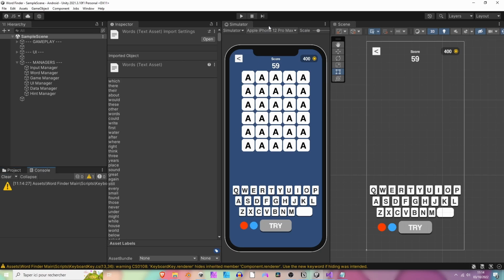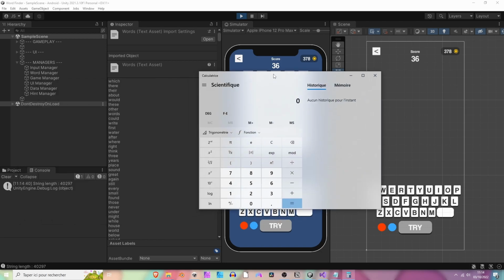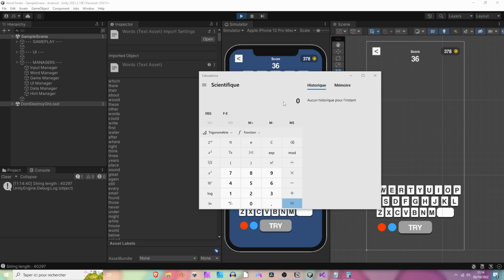Okay, let's open the console, hit play. Okay, so we have 40,297 characters. Let's quickly open the calculator. You can hit Windows R to open the command tab and just write calc and it will open the calculator very quickly. Nice. So we have 40,297 characters divided by, normally a character is 5 letters long, but plus the backspace plus the hidden character.